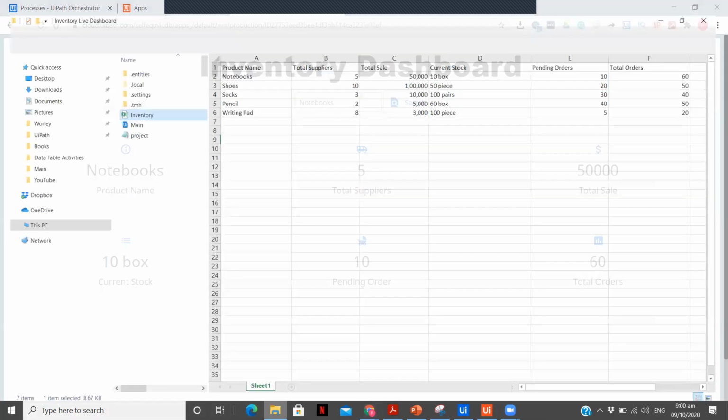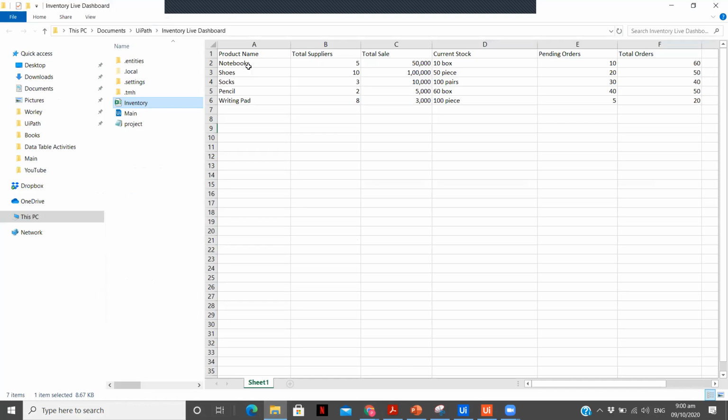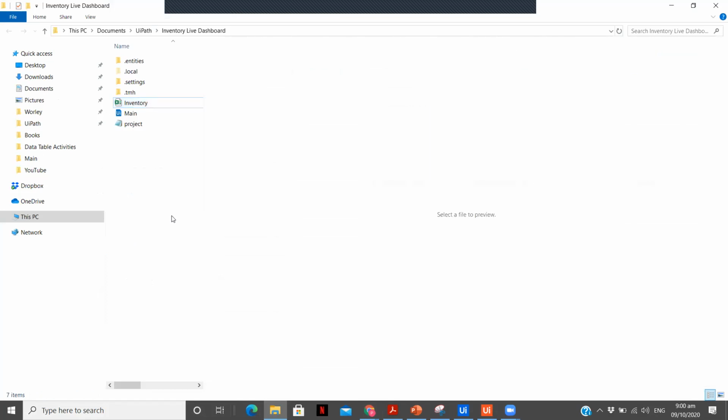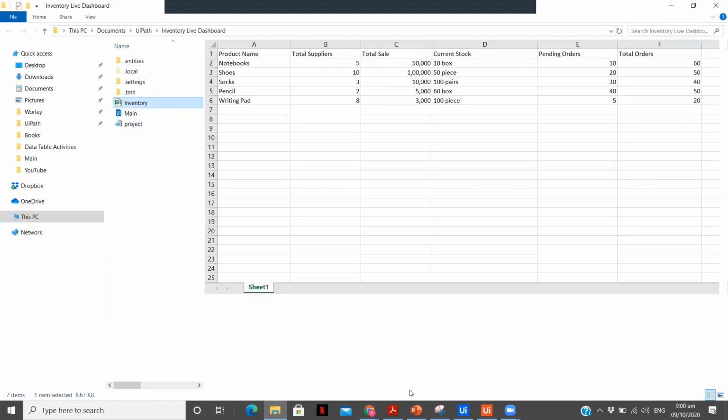Now where is this data coming from? This data is coming from an Excel file that I have prepared. You see, here is the product name. Total suppliers are 5. Total sale is 50,000. Then current stock, pending orders, and total orders. So this is where the data is coming from. Now let's see how we can do this complete process.